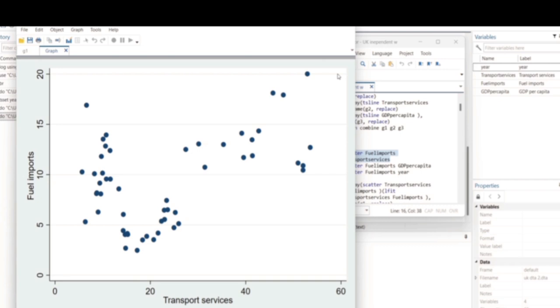Here we can see my dependent variable is fuel input, and it always needs to be on the y-axis, because the dependent variable needs to be on the y-axis, and your independent variable needs to be on the x-axis, which is transport service. Here we can see the relationship between transport service and fuel input. For example, when transport service reached, we can see, 33 points, fuel input reached 11 points. Here is the relationship between the dependent and independent variable.